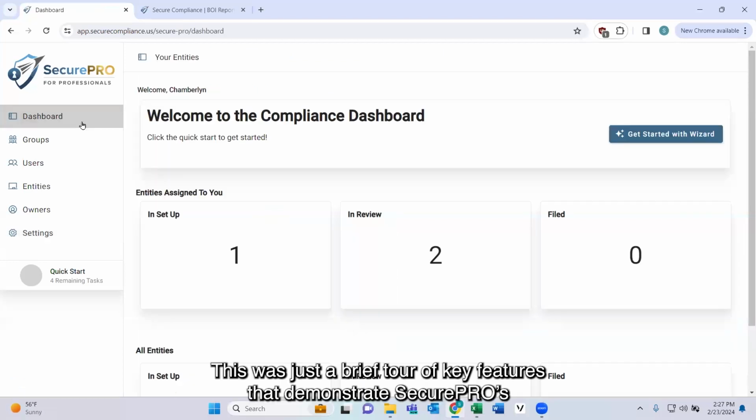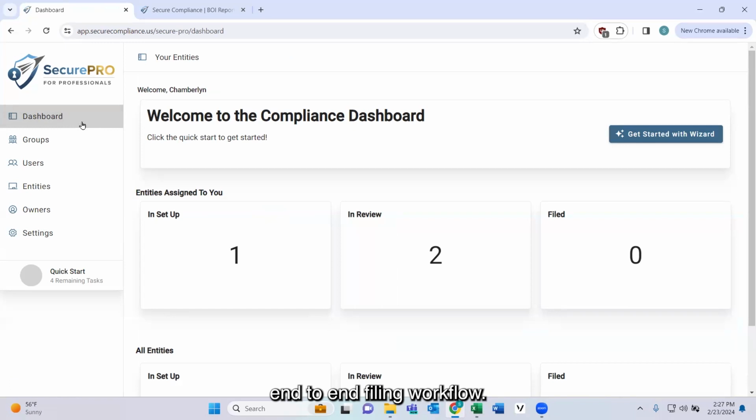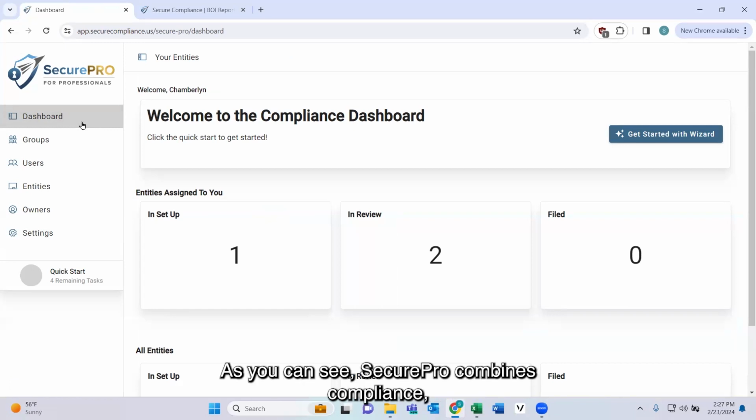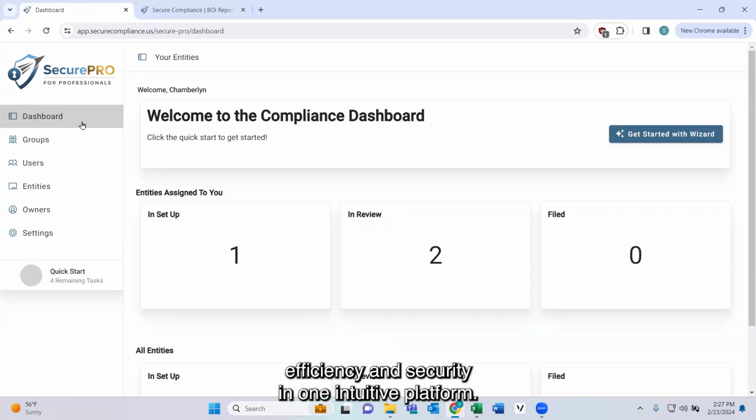This was just a brief tour of key features that demonstrate Secure Pro's end-to-end filing workflow. As you can see, Secure Pro combines compliance, efficiency, and security in one intuitive platform.